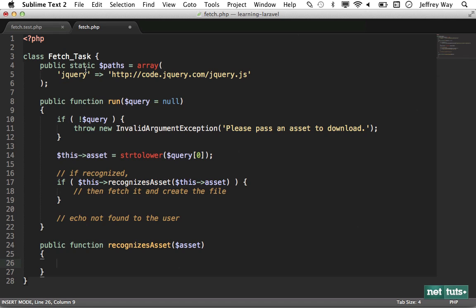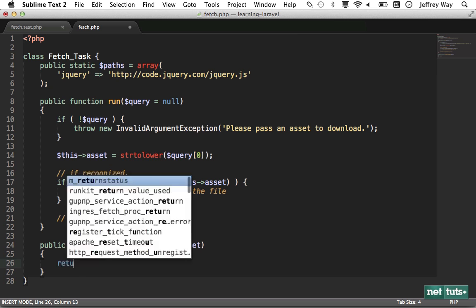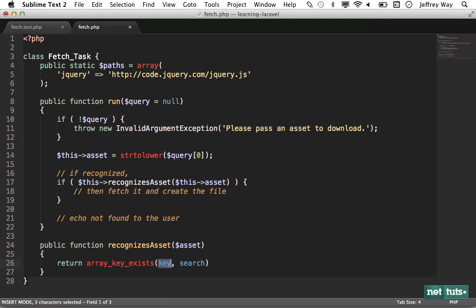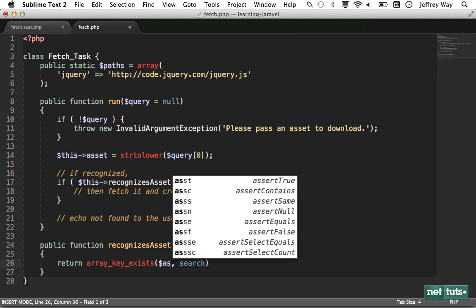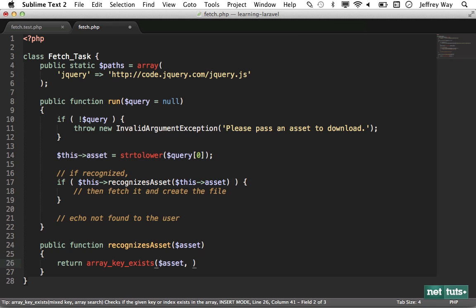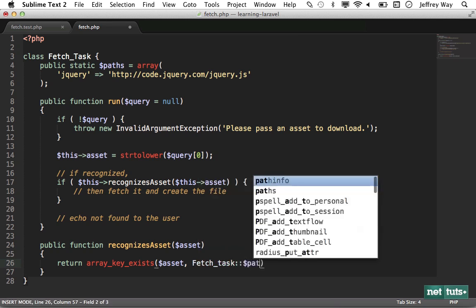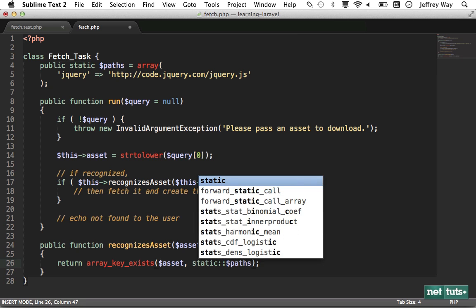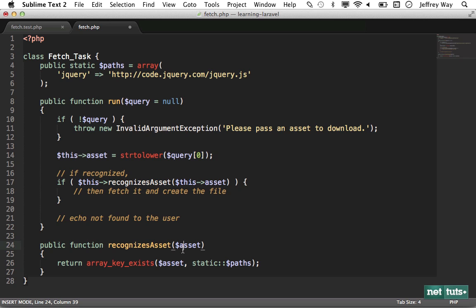However, if they fetch an asset that we don't recognize, then obviously we can't fetch it for them because we don't know what the associated path is. Now this will be an easy one to implement. We will return array key exists. The key that we're looking for is asset. And what are we searching through? The fetch task paths. Now in this case though, rather than referencing the name of the class, let's just run static. That way, if the class name changes, we don't have to update it in all of these methods.